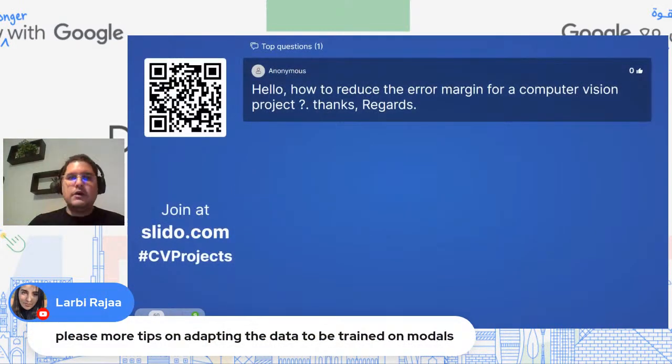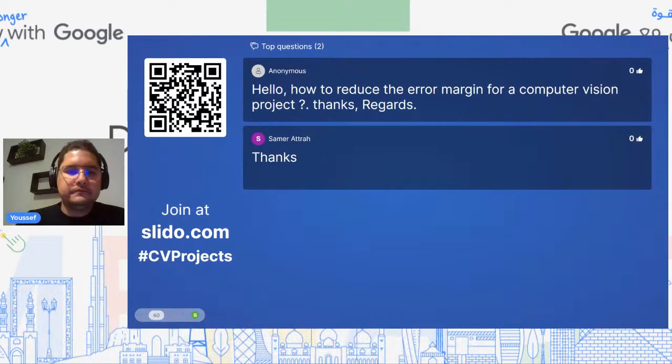Okay, another question. Hello, how to reduce the error margin for a computer vision project? So it depends on the data itself. You need to actually analyze the data. One good thing to do usually is, after training your model, you run inference on your validation set and on your train set, and you should check the images that have the highest losses. Usually these images contain the errors. So the first few images will contain the errors in labeling, and you can check them, do your data analysis, and check why they are giving bad results.